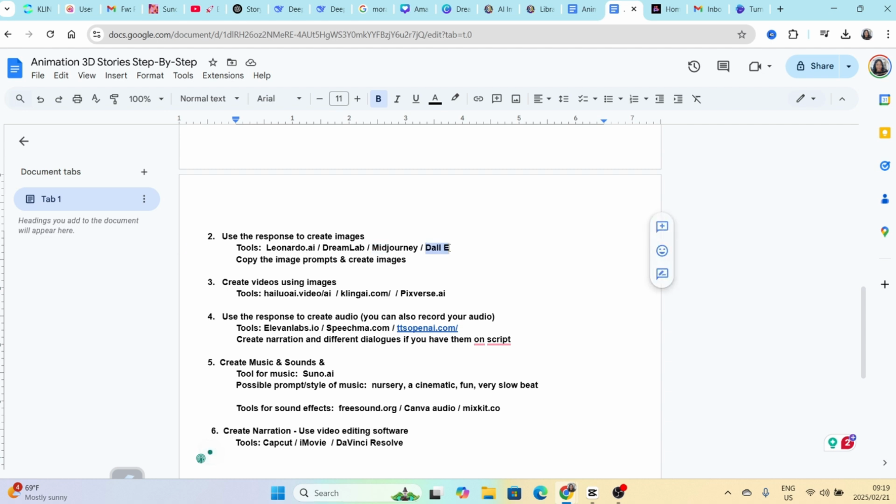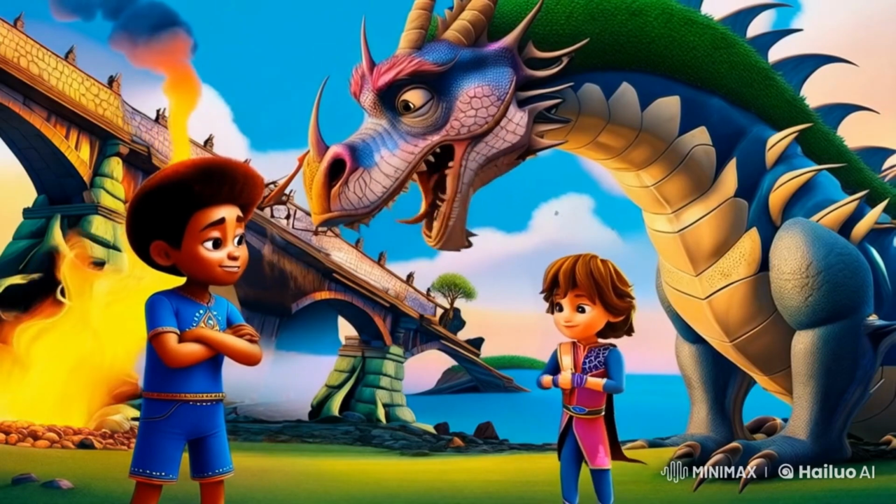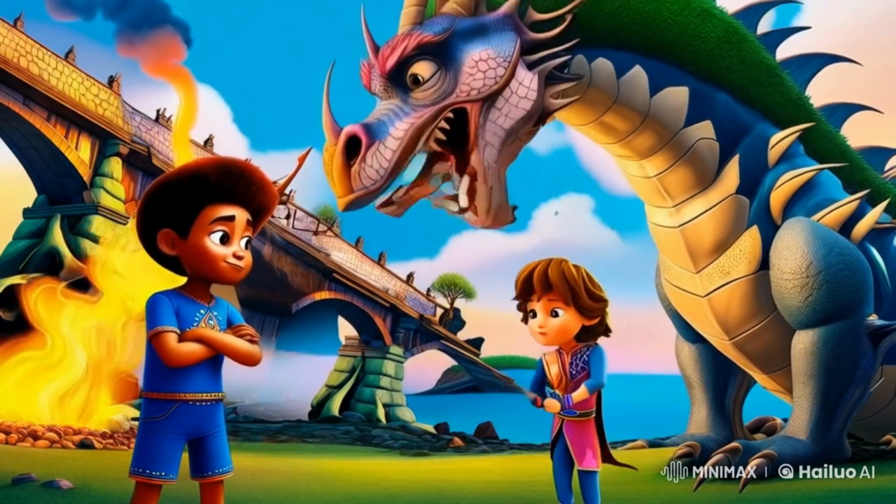Midjourney is also there. DALL-E is also there. Depends on your pocket. It depends on you. My pocket at the moment is covering Canva. That's why I've used ElevenLabs. However, if you can get Leonardo, please do Leonardo.